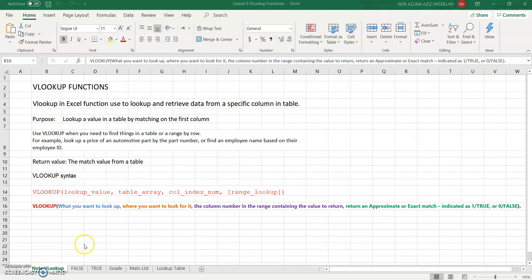VLookup in Excel is a function used to look up and retrieve data from a specific column in a table. The purpose is to look up a value in a table by matching on the first column. We use VLookup when we need to find things in a table or arranged by row. For example, we want to look up the price of an automotive part by the part number, or find an employee name based on their employee ID.